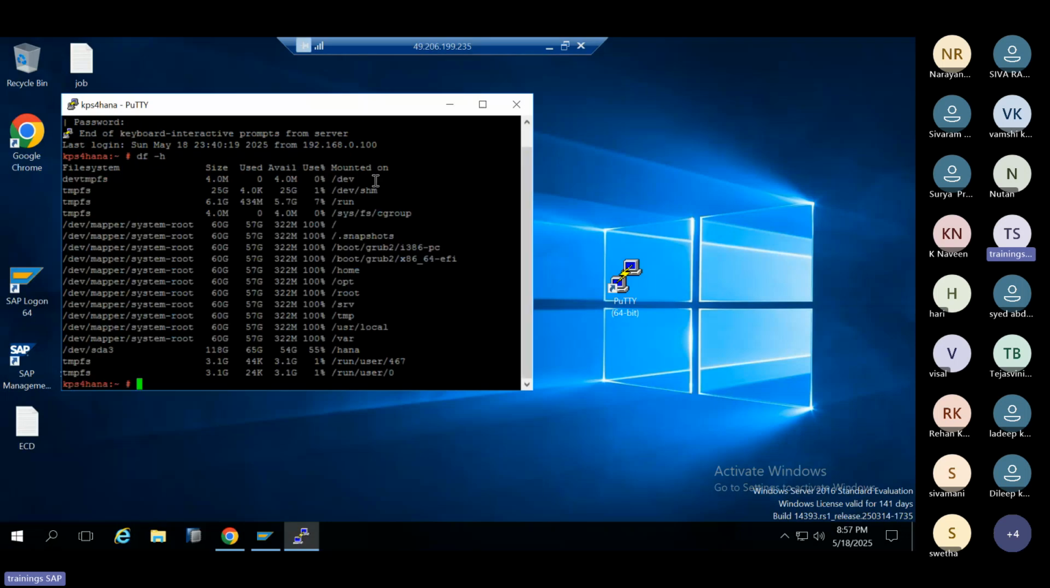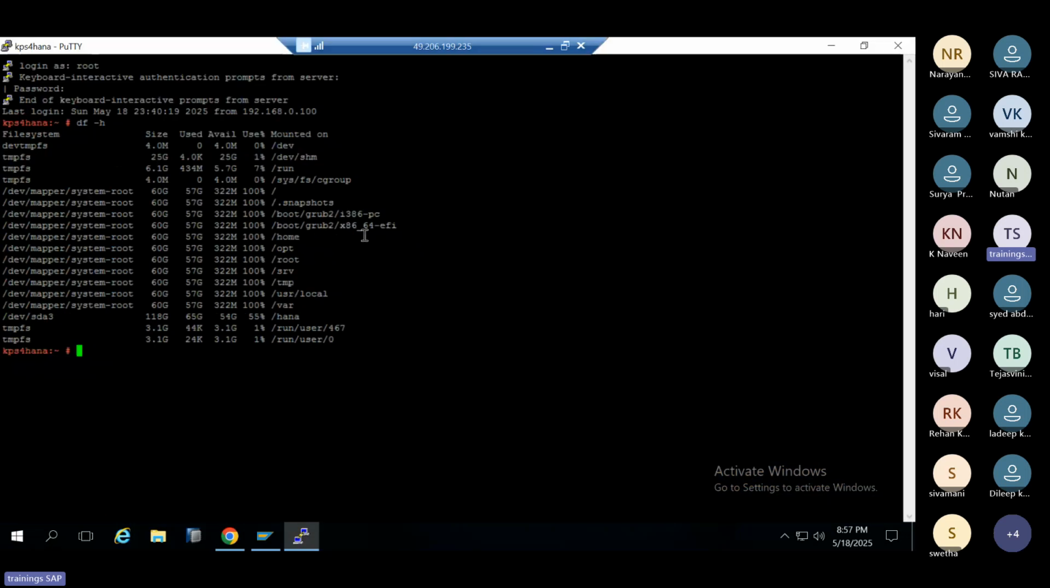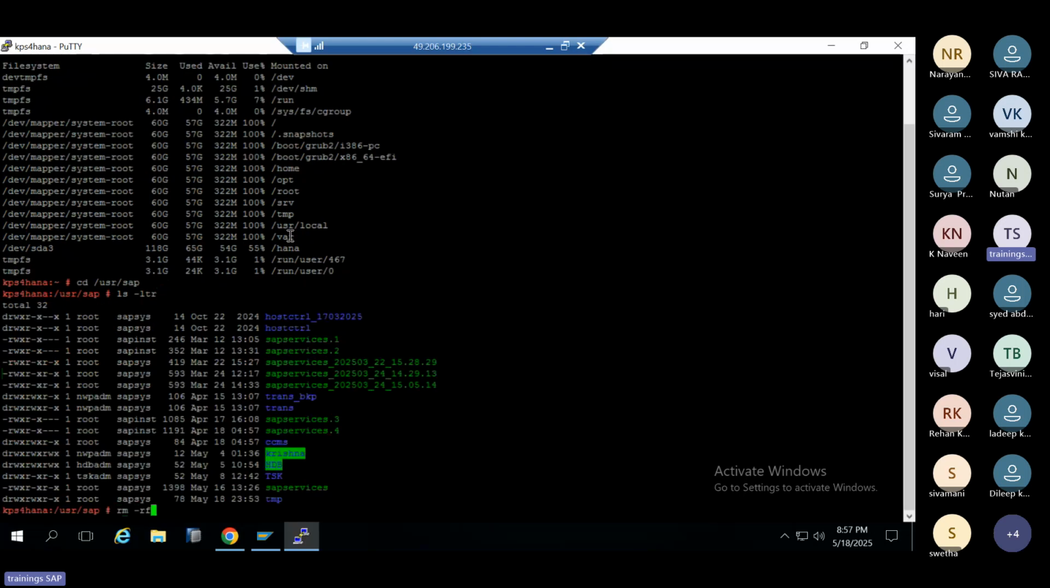Why? Because this is the Linux operating system. Through commands only we have to operate it, this Linux. So that is the main important thing here. Okay, that is fine.